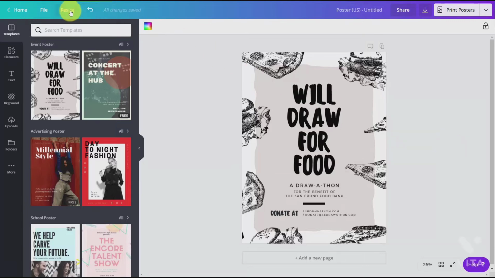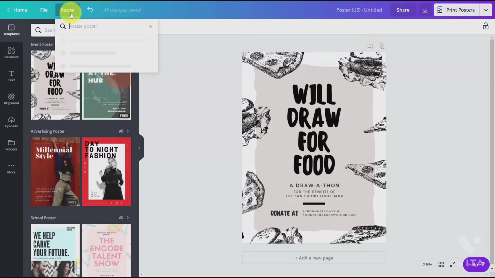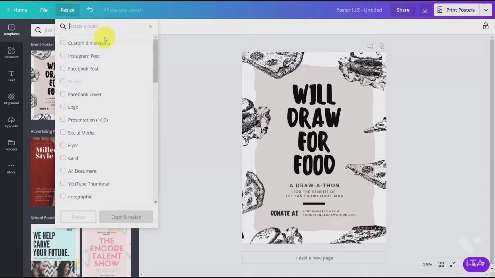And so what you're going to want to do is to resize the template. And so basically, what the magic resize allows you to do is to take the existing design and make it ready for any of the other formats. So while we have a poster design, it's quite possible that we may want to turn this into a presentation.